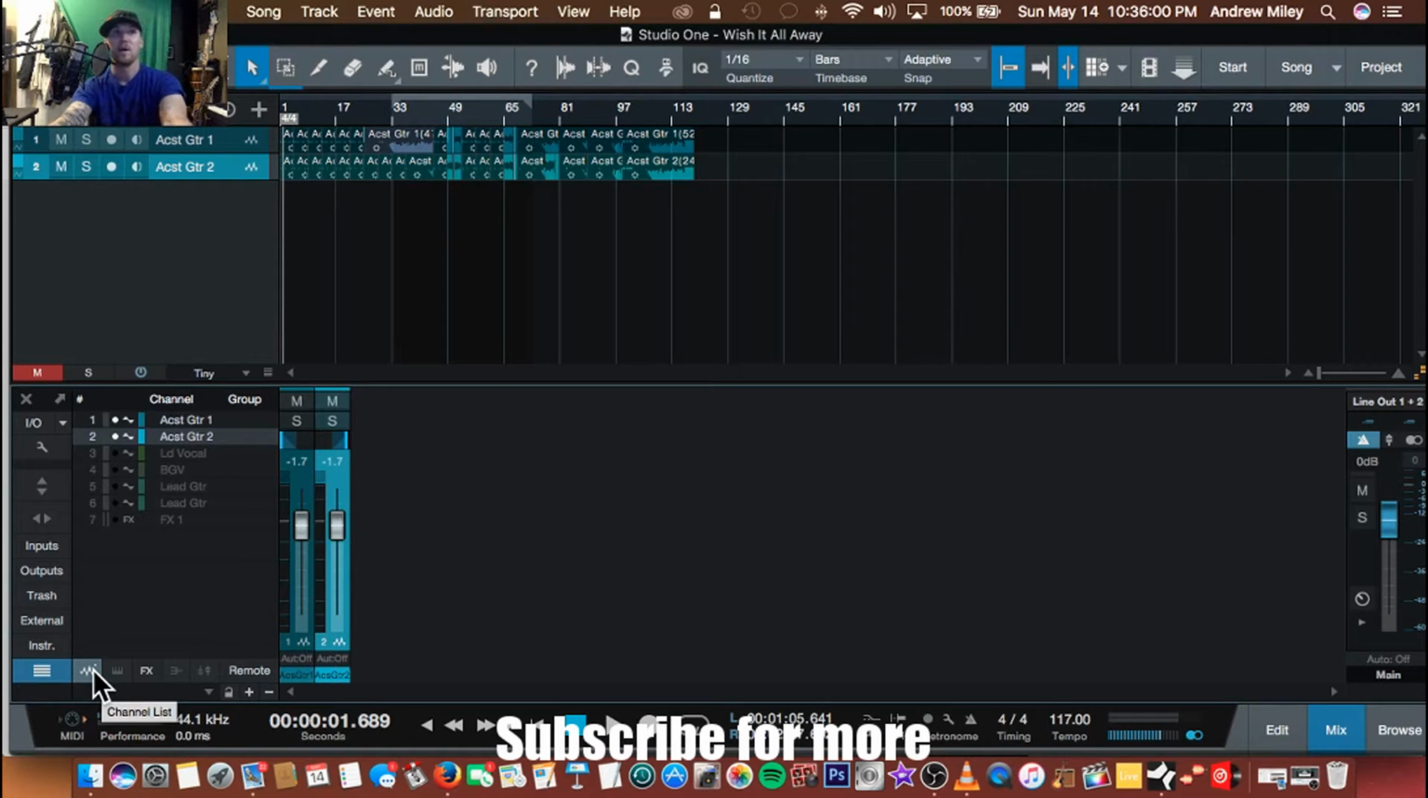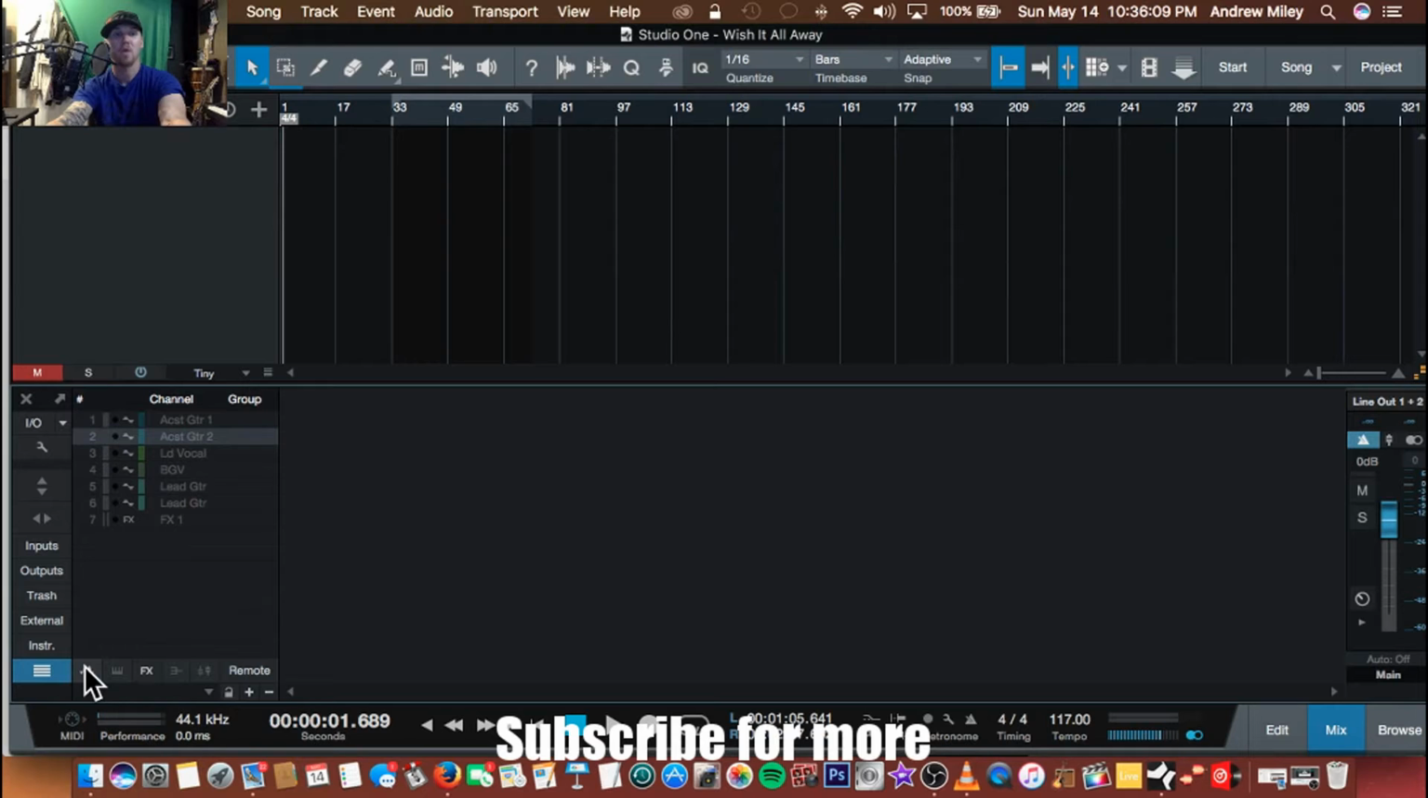Down here you can hide or show tracks by pretty much category. You can show all your tracks. You can show instrument tracks, all your effects tracks. If you have a bus track, your buses, your VCAs, you can show and hide them just by clicking on these like that.